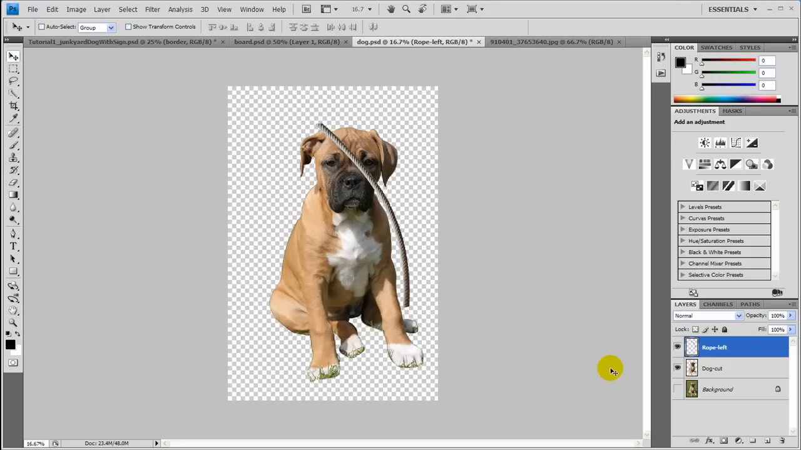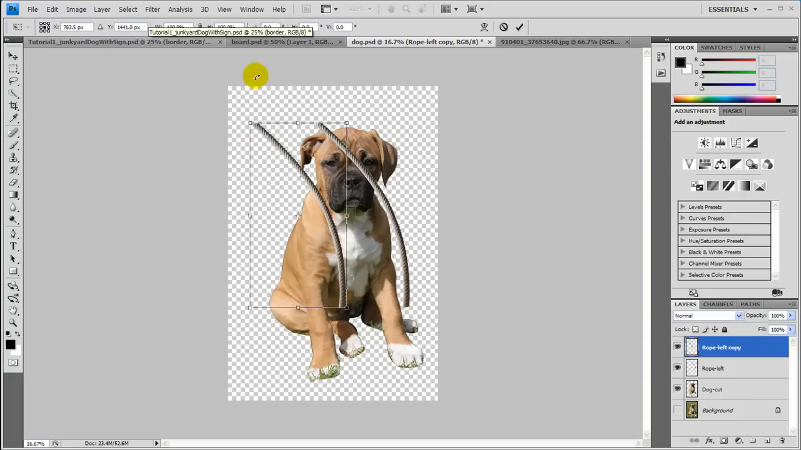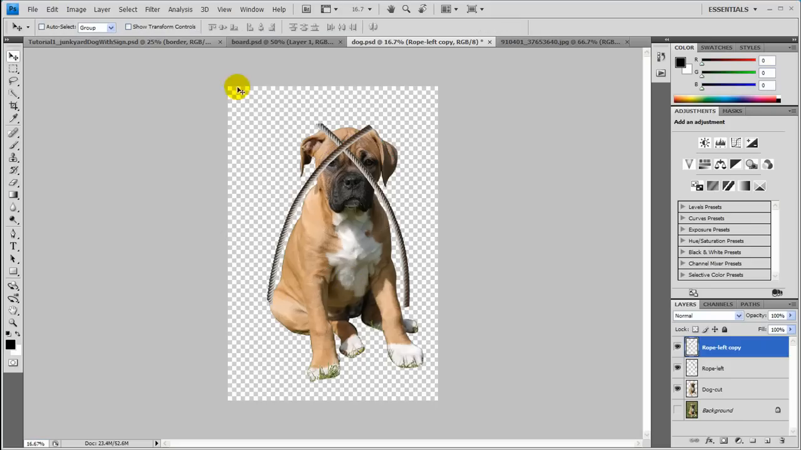Okay, let's duplicate this layer by pressing Control J, and make sure you are on the rope layer before you do that. And then we're going to rotate it over, and bring up the transform tool again, Control T, and rotate this around like so, and bring it up a little bit around his neck. We're going to fix these later, so don't worry if you don't get them perfect right now. We don't even have the board in yet, so just press Enter to commit those changes.